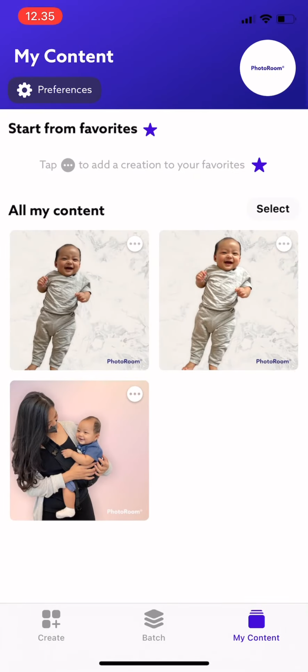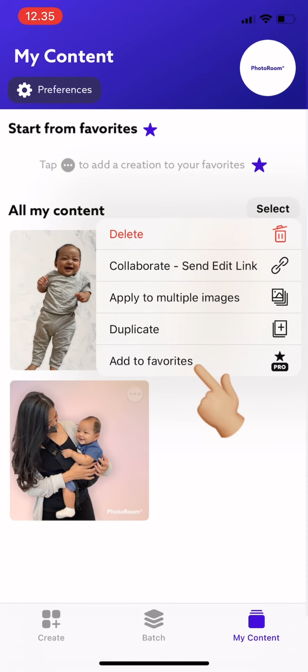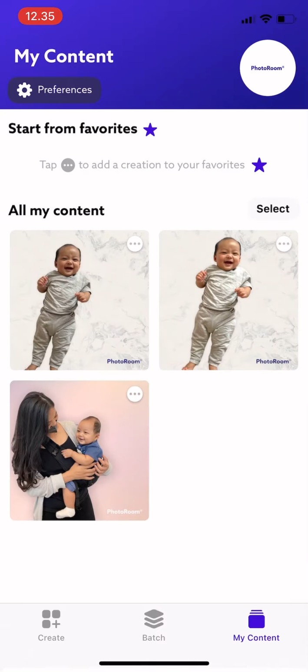You could also tap on the three dots there to add a creation to your favorites. So tap there and tap add to favorites. But this one is for pros, so make sure that you have a subscription on this app.